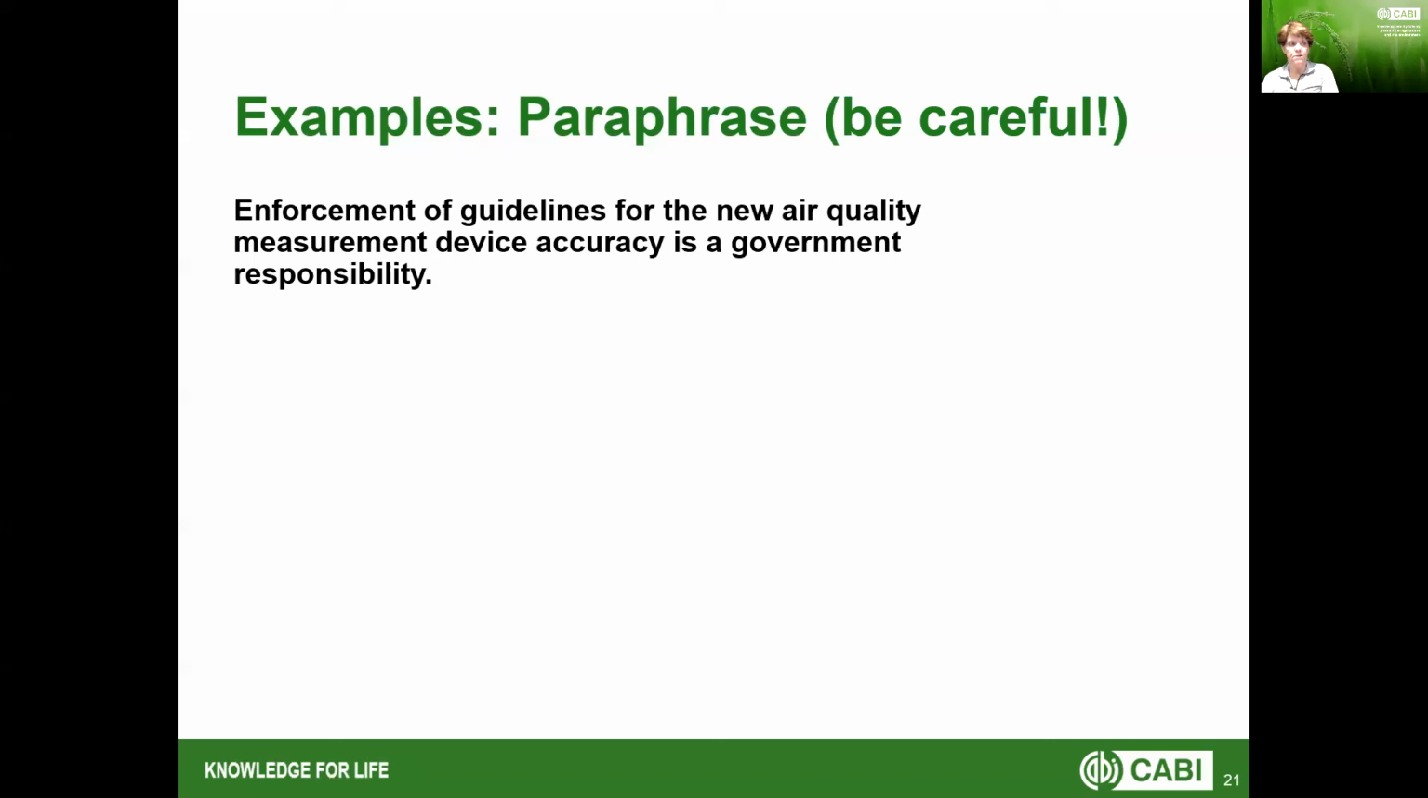Take this text here: enforcement of guidelines for the new air quality measurement device accuracy is a government responsibility. That is not an easy sentence to unpack. You cannot assume that all scientific writing is well done, is clear and readable and written in the same way, in the most efficient linguistic fashion. So when you read the original text, you need to really make double sure that you understand the meaning.